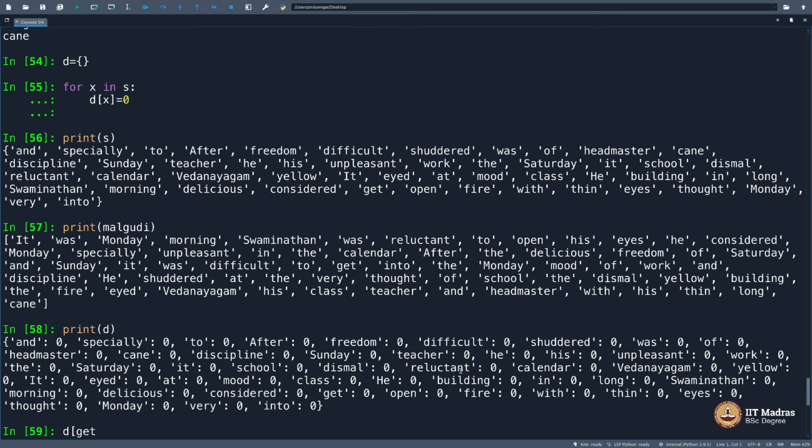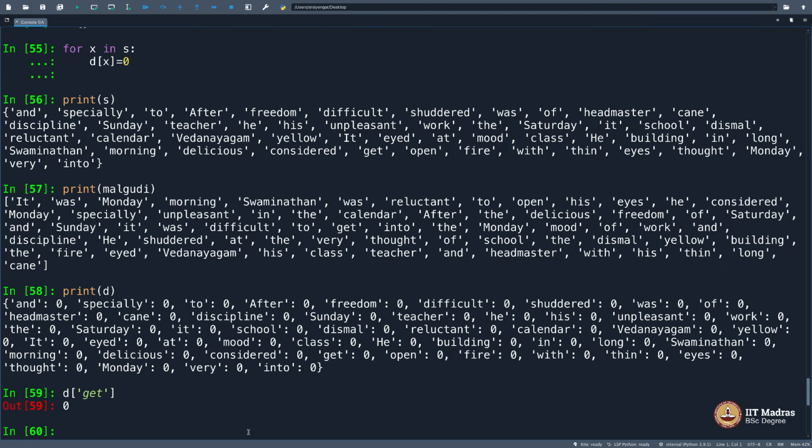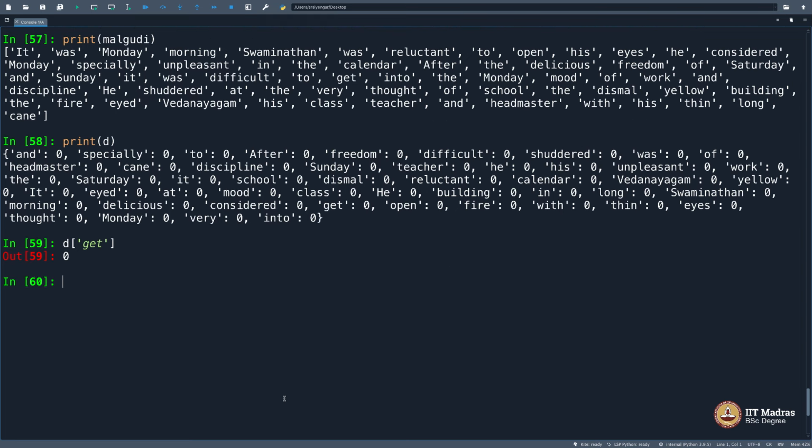Now when I say D of get within quotes, it will see where get is here. Get is somewhere here, right? Here it will give me the value. Anyway, every value is 0, so it's going to say 0 here. But then, pause for a second and observe this code. For x in Malgudi means what? The actual text, this text. I'm going through it one by one. What I do is D of x is equal to, okay, it was 0. Now I say D of x equals whatever D of x was, add 1 to it.